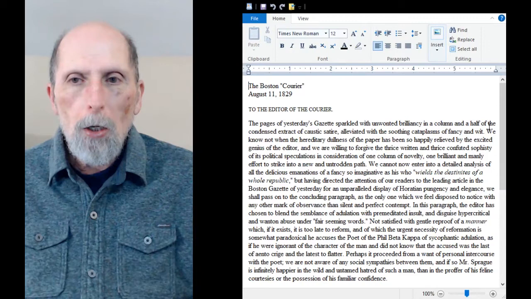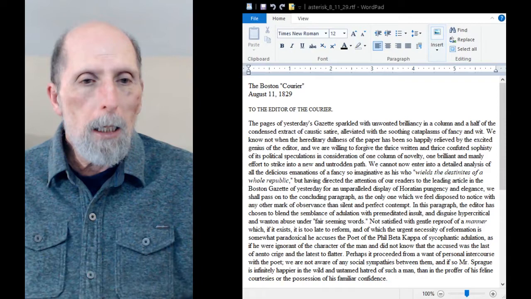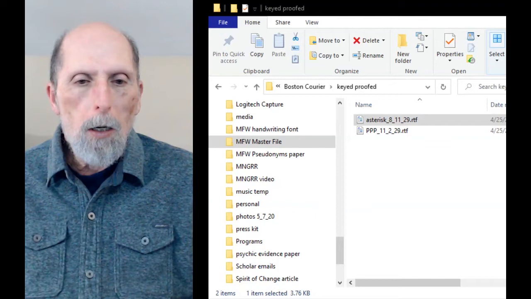So I think that's enough for now. It just gives you an idea. It means that where you see the star, that's definitely Matthew, all the way from 1829.